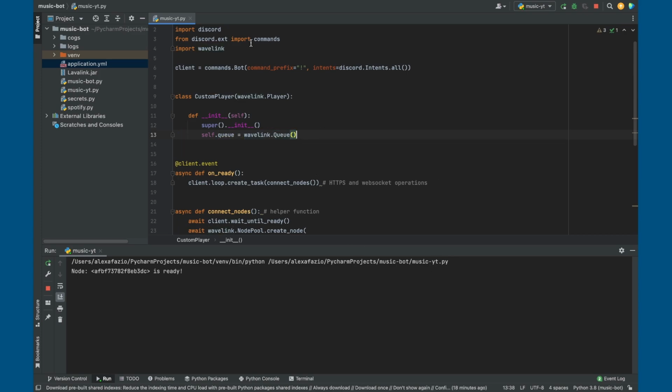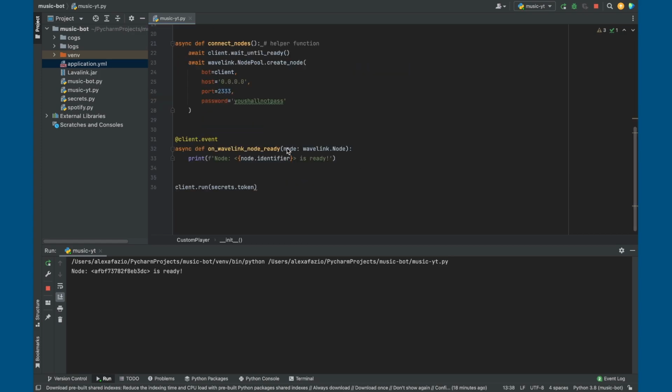So we're creating that queue within this custom player. Every time we instantiate a custom player, every time we make a voice connection to our Discord voice channel via our bot, we create a new queue for that specific player, which is what we want. Next, let's take a look at our first command, the connect command.